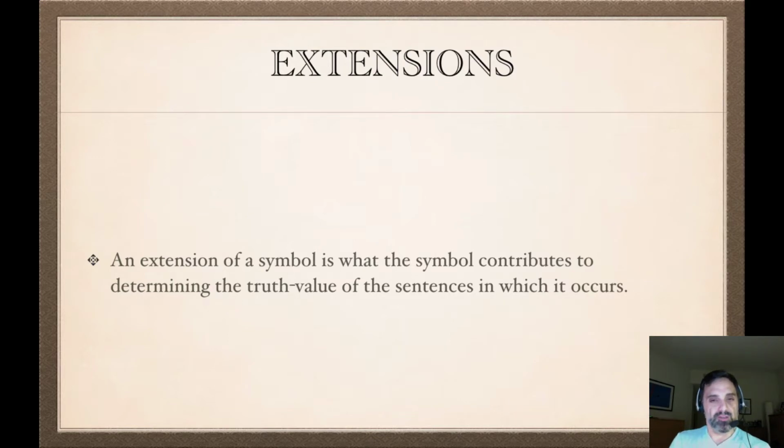And the general notion of an extension: we talked about predicates having extensions, but we also talk about names and sentence letters having extensions, and that's just whatever they contribute to determining the truth value of sentences in which they occur. So the name has a referent, some object, and we call that thing the extension of the name because that's what the name contributes to determining the truth value of sentences and formulas in which the name figures.